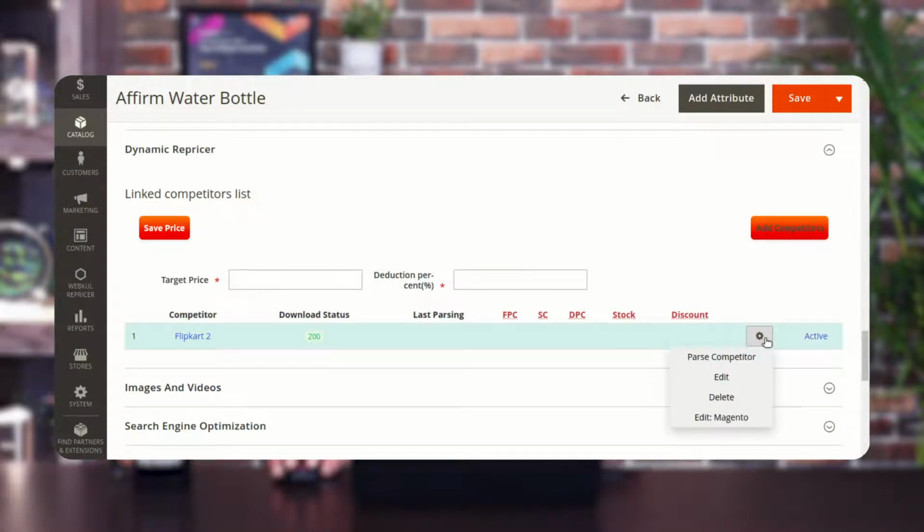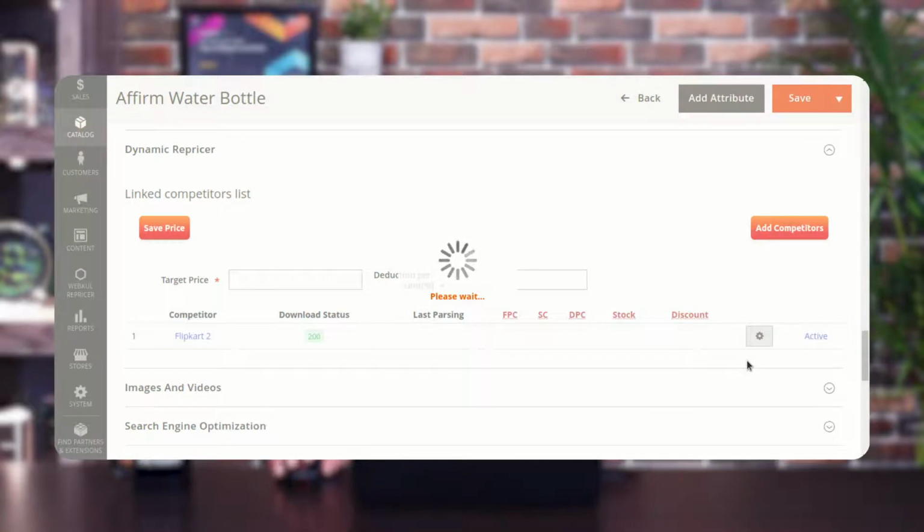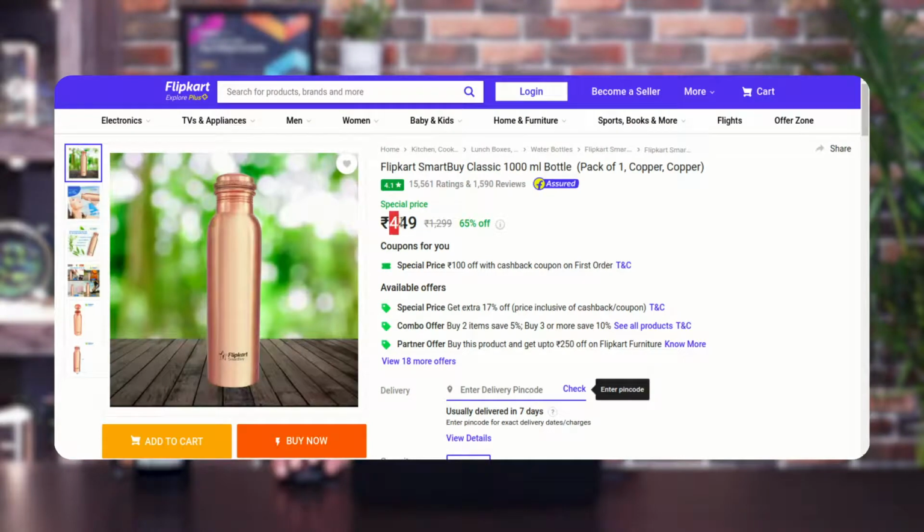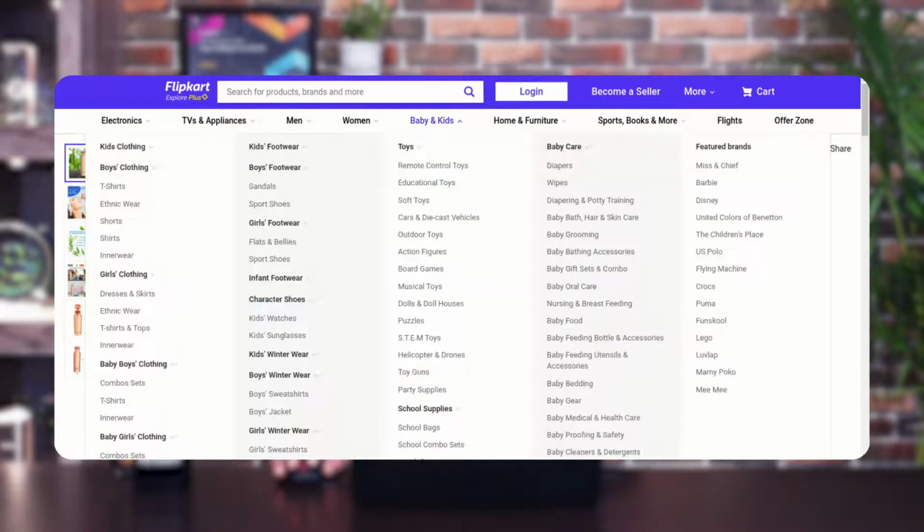You can see that we have the competitor, the download status, and now here we have a gear icon. Here I'll tap on the parse competitor. This would fetch the details of the similar product that's on the competitor website there. So here you can see the discounted price or the base price that is available right now for the product is $449.